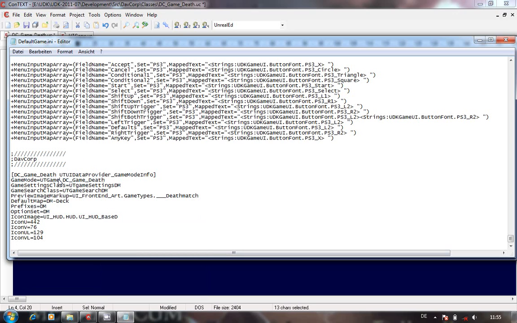Paste. Now we need to change that. So obviously DavCorp, because that's where our game type is. Now I'll tell you what, let's just start it off. Let's compile the scripts and start the game as it is. Yeah, so we'll just save this at the moment.